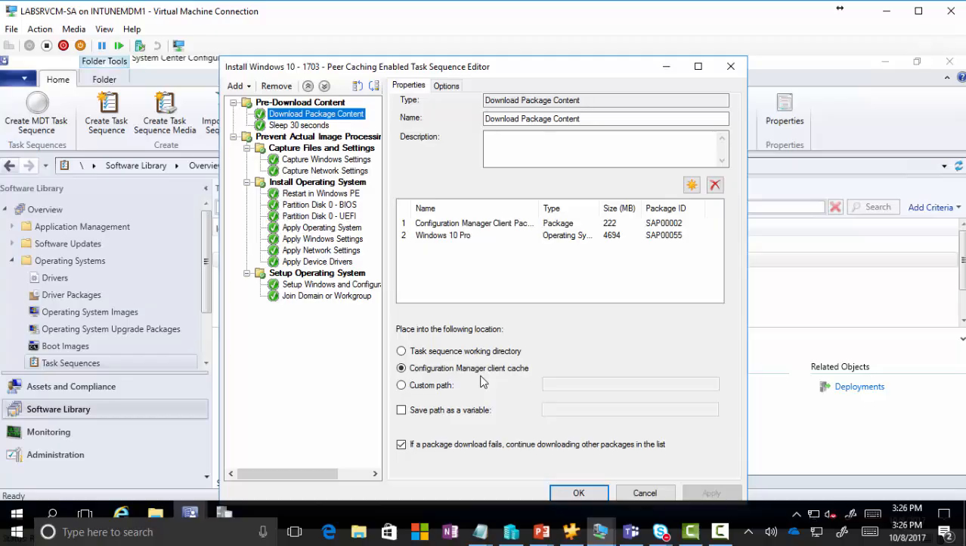Because this assumes that every machine that is going to be imaged will be storing that content for potential use to serve to others. In other words, when you put this step in, it assumes that you're going to be leveraging this system as a super peer, as a content source peer. Otherwise, why would you store that content in the ConfigMgr client cache?